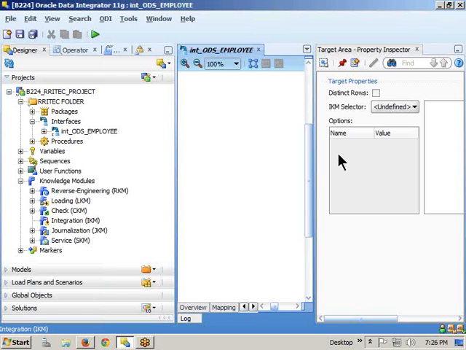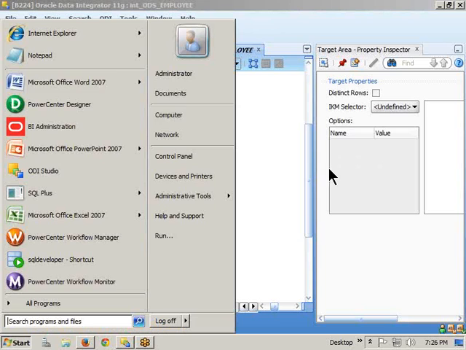Come to the point. Here the IKM selector is available, but these templates are predefined. Who created these predefined templates? The Oracle team created them, and they came at the time of installation. So where are they available?